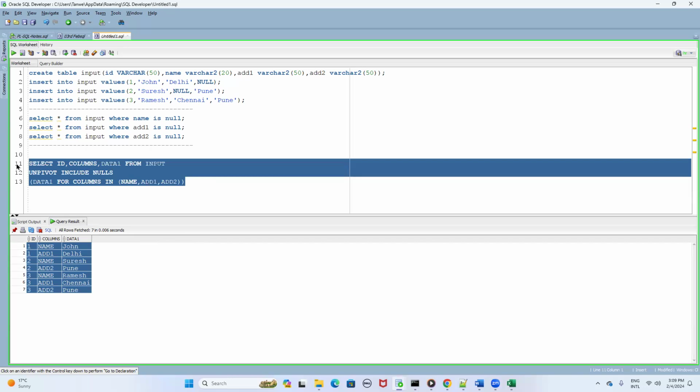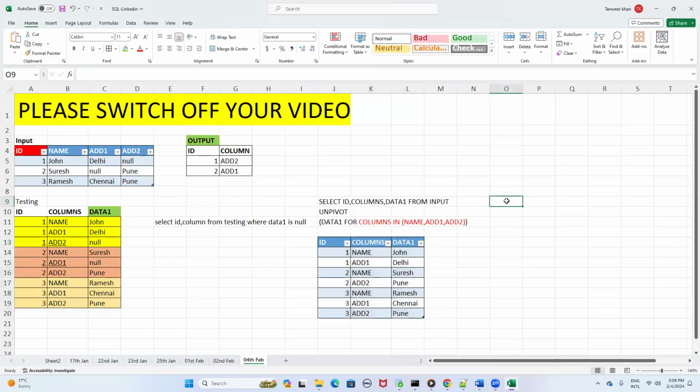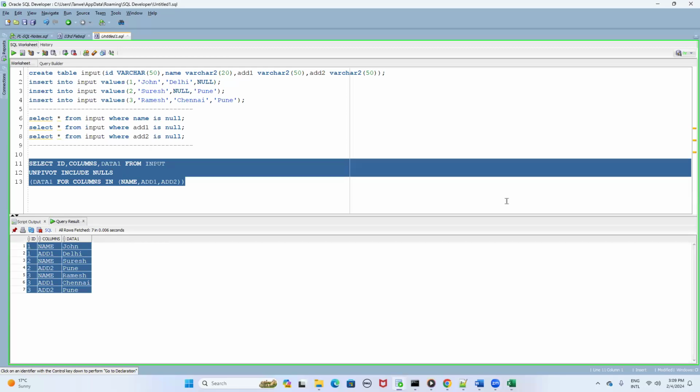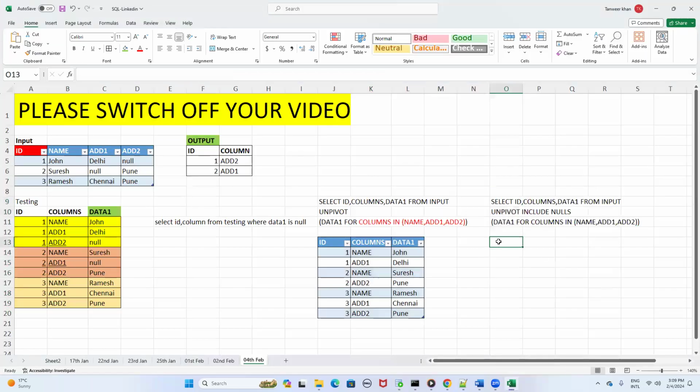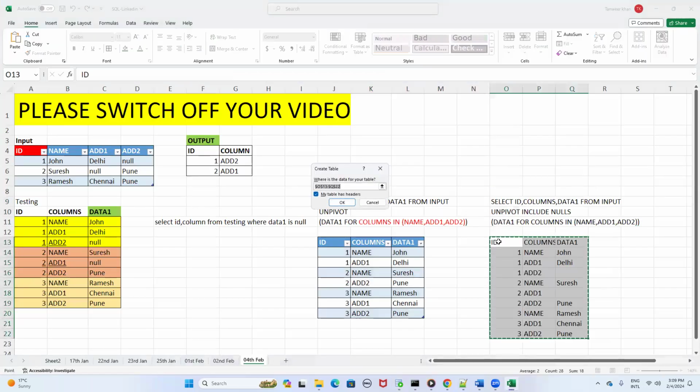Now see, I'm going to execute this query. And now please check the output. Hope this is clear now. Please verify. Is this clear?